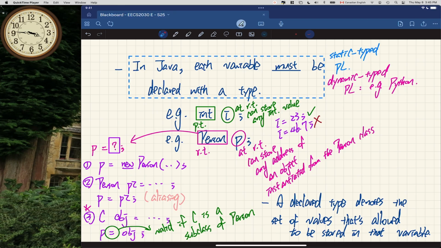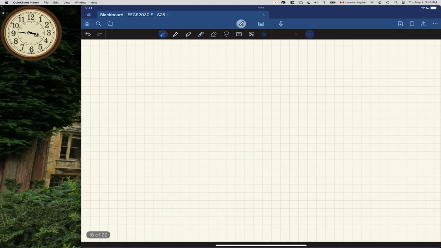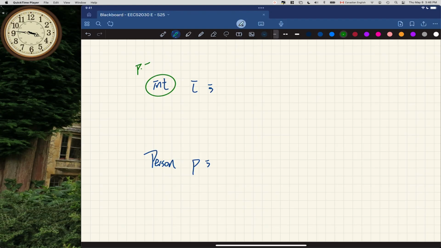All right, if no, let me just talk about 1 or 2 more things. Another thing I want to talk about is the visualization, about primitive versus reference type. So if I got integer I here, versus person P, this, as we said, is primitive type, and this one here is reference type. All right, pretty good.